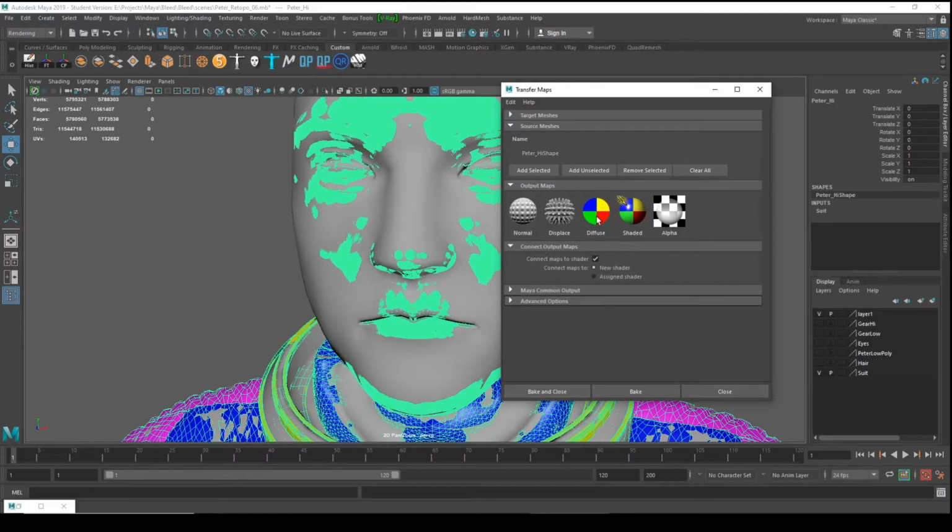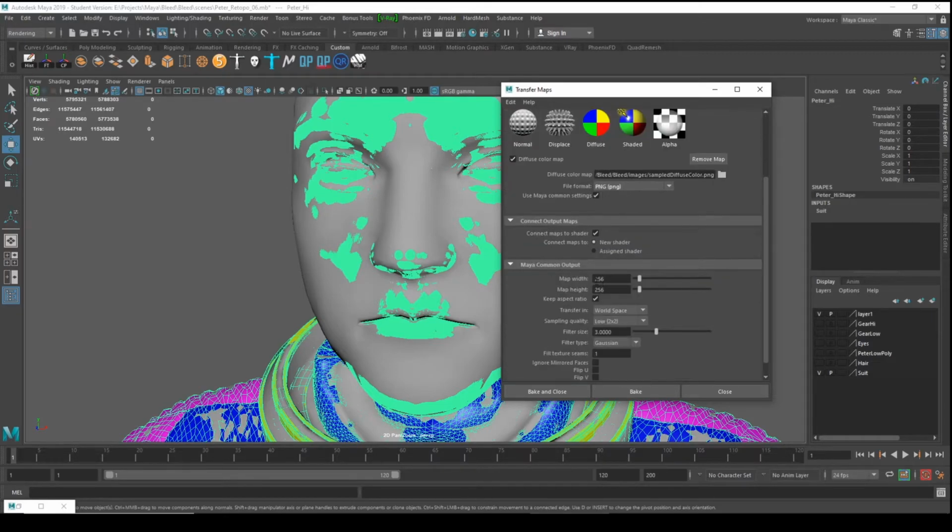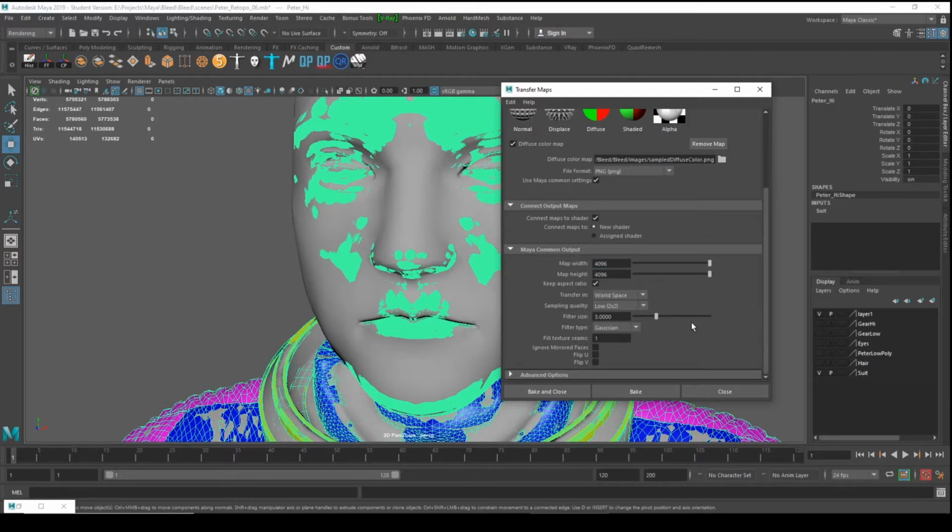All right, so we want the diffuse, so choose the diffuse. Click where you want to save it, and I also use the PNG file format. Then in Maya output, I will raise the resolution to 4096, enter, and the sampling quality to medium. You can make it high, but it will take some time.